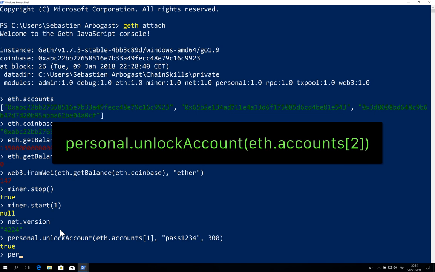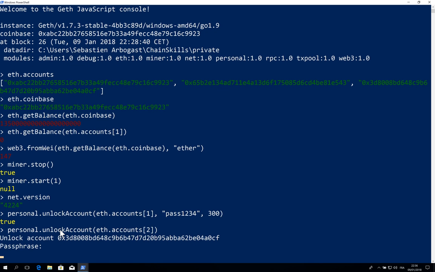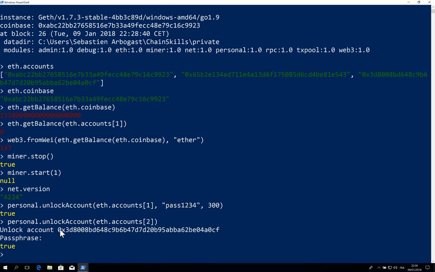We can also do it more simply by typing personal.unlockAccount, and this time we'll unlock the account with index 2, eth.accounts[2], without any other parameter. And there it will ask for the passphrase for this account. So pass1234. And the default duration, I think, is 10 minutes. Now, before closing this lecture, we will transfer some Ether from the Coinbase account, the one that is linked to the mining process, to the 2 other accounts.